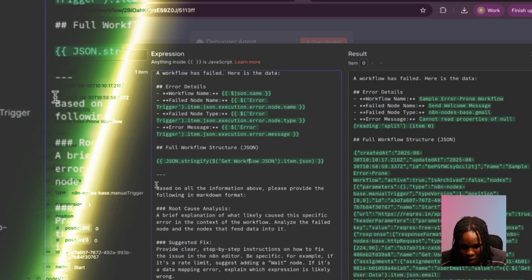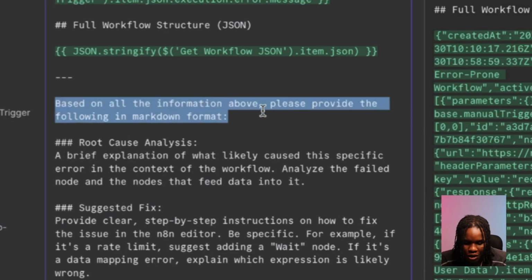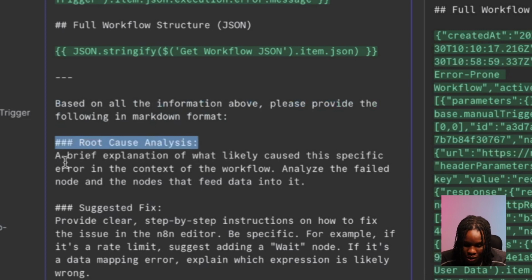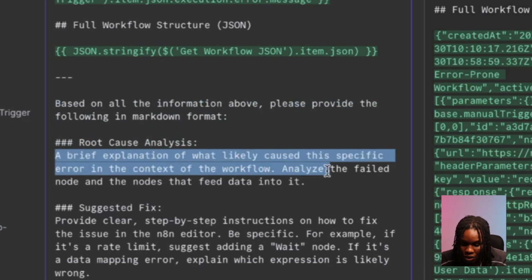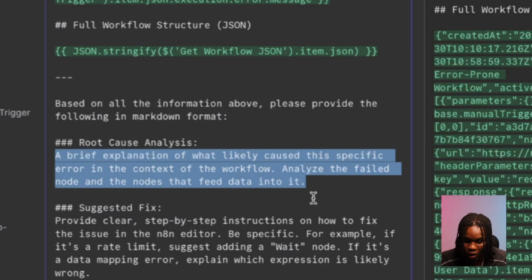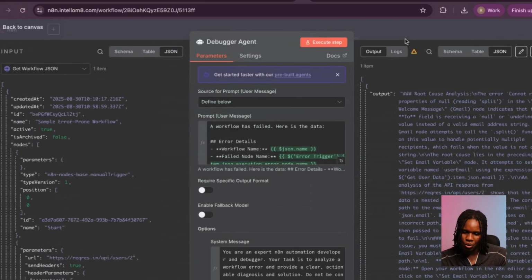And then you give it further instructions. So based on all the information above, please provide the following in Markdown format. A root cause analysis, which is a brief explanation of what likely caused this specific error in the context of the workflow. Analyze the failed node and the nodes that feed data into it. And then a suggested fix. Provide clear step-by-step instructions on how to fix the issue in the N8n editor. Be specific. For example, if it's a rate limit, suggest adding a wait node. If it's a data mapping error, explain which expression is likely wrong, and so on. And you can play around with this prompt however much you want.